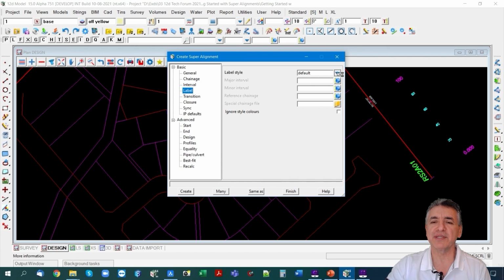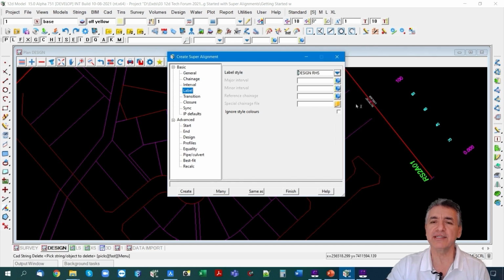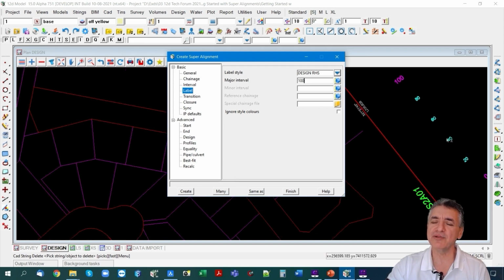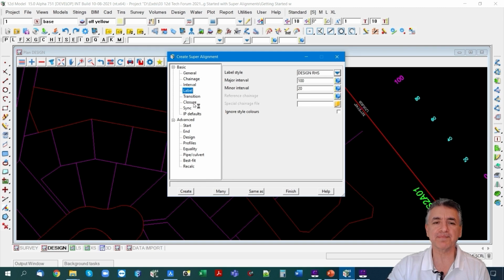If you drop down the option there, there are some label styles that come out of 12D out of the box. If I pick the design, RHS, it means put the chainages on the right hand side. You can see here the major interval is 100. I'll match the other one. You can see here the 100 label is a little bit bigger and a different color to the 20s, which are a little bit smaller. And that's the difference between a major and a minor interval. So I'll just put that in there.